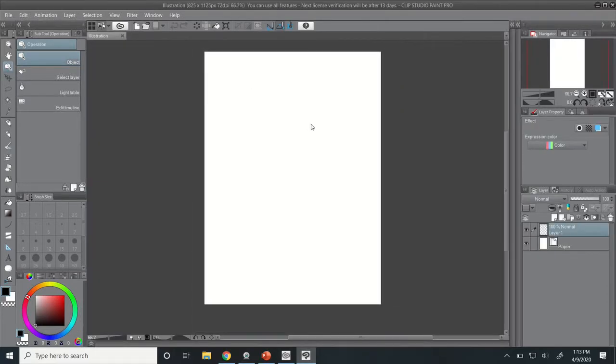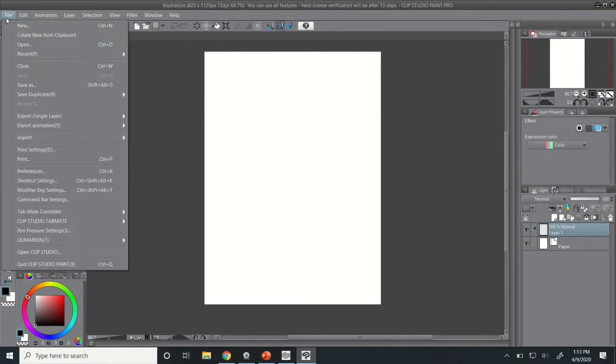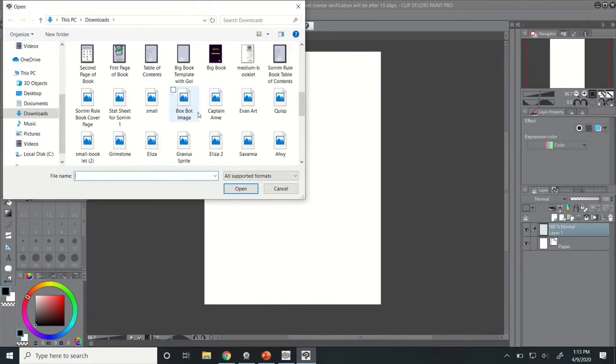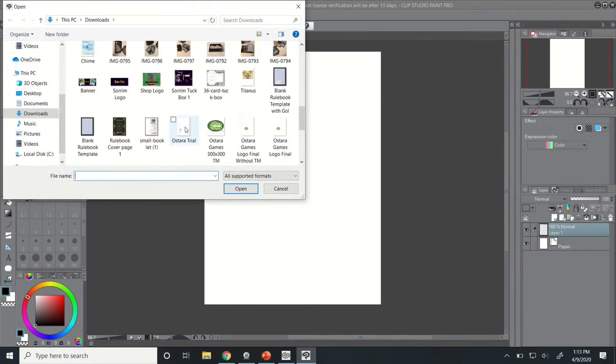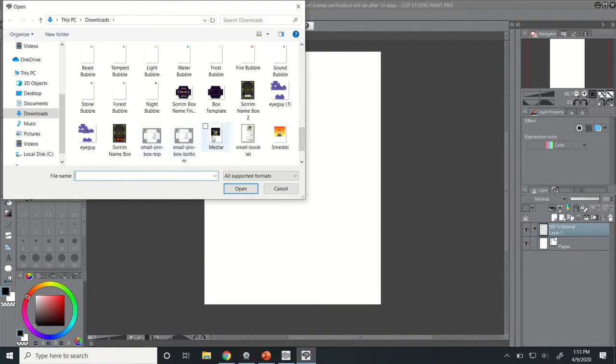Now you have the blank and lovely empty canvas. Just to get started, what you want to do is go to Import, Image, and scroll all the way down. Or in my case, I want to scroll all the way down because I have a lot of stuff in here. I've been working on this game for a while.